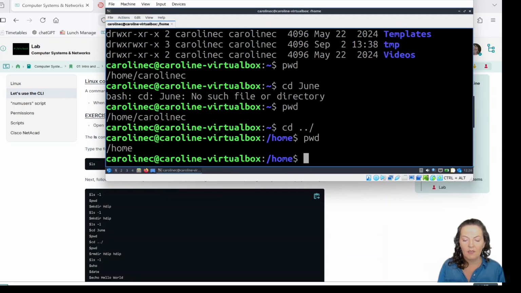If I print my working directory, now you can see the difference there is that I'm in my home. In there, where am I now? Remove.